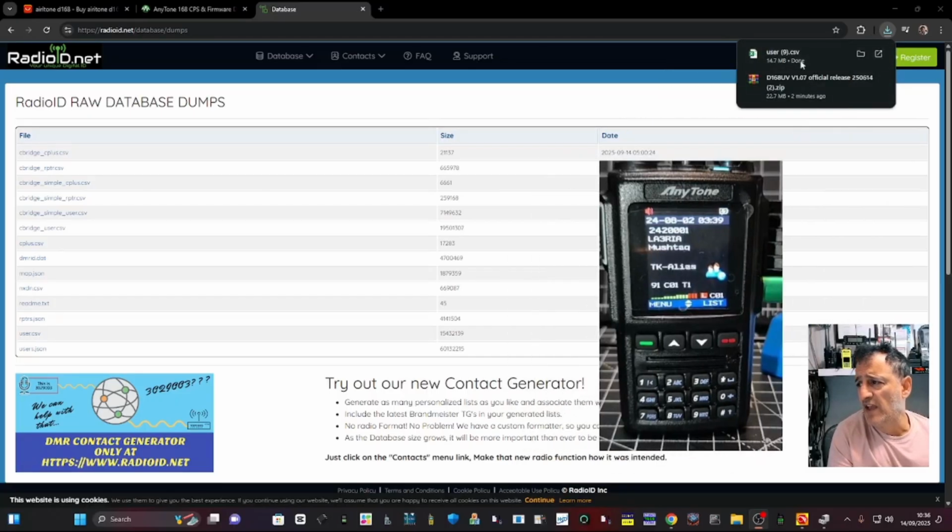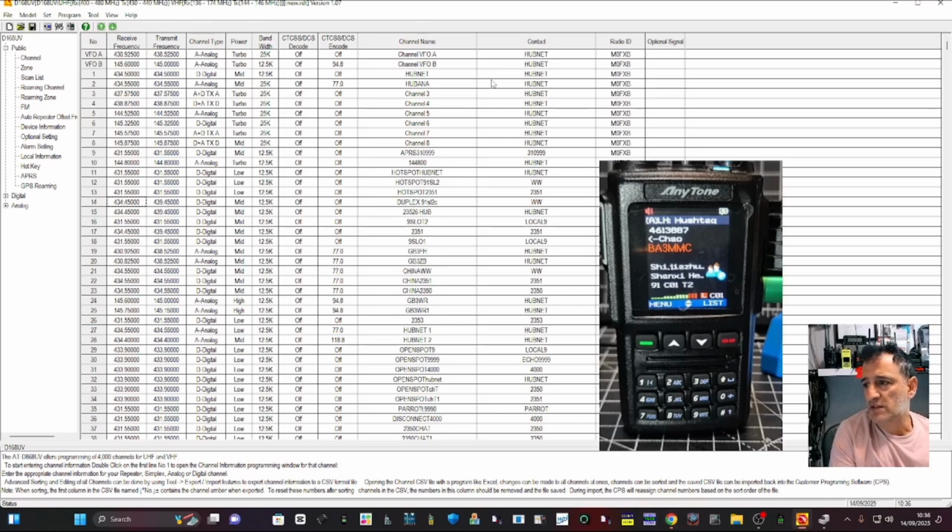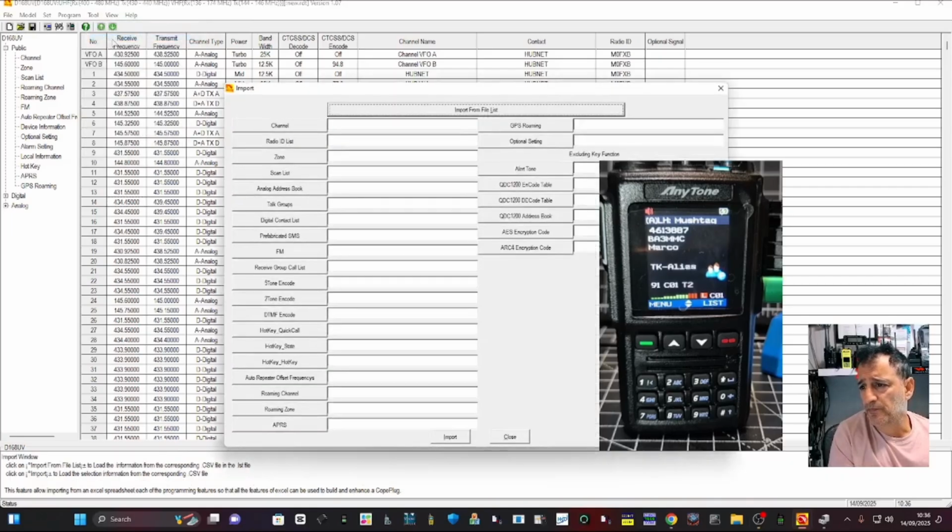User CSV. It's an Excel file. See that user? I downloaded it so many times. It's number 9, but there it is there. So we've got that. Now go back to your CPS. And at the top here, go Tools, Import.